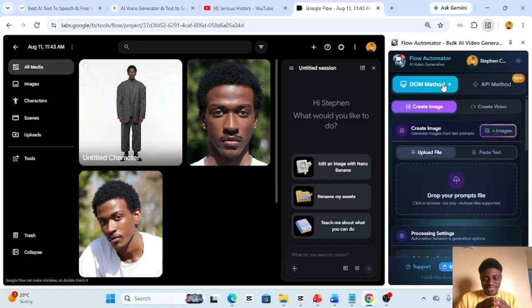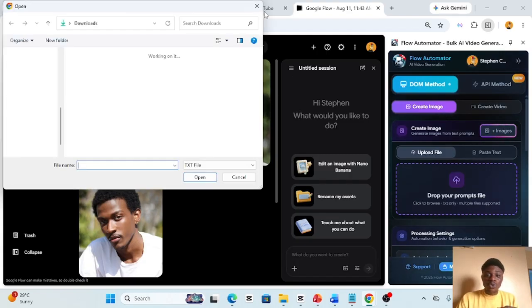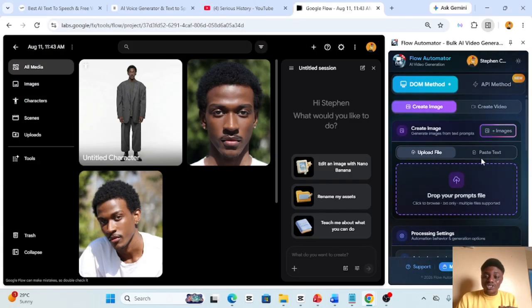If you have Flow Automator 2.0 as an extension inside your Chrome, you can auto generate images. You just need to upload the TXT file, as you can see there. Even if you do not want to upload the TXT file, you can just paste it there. Once you paste it here, you can generate your images without having to come back and type anything into Google Flow.